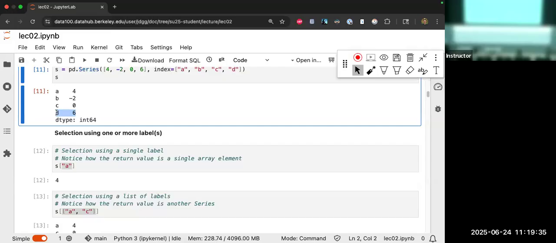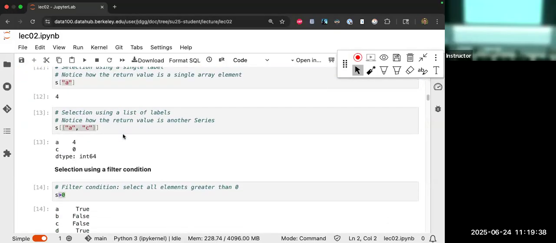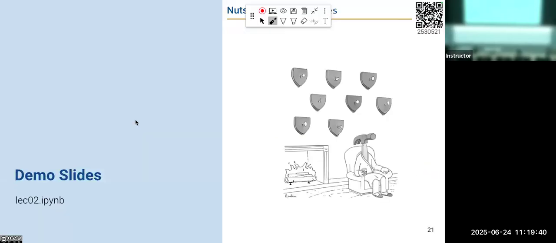Okay, so that's just a review from last time, actually just running some of the code that we see in the slides. So let's head back to the slides here, and I believe we have a Slido.